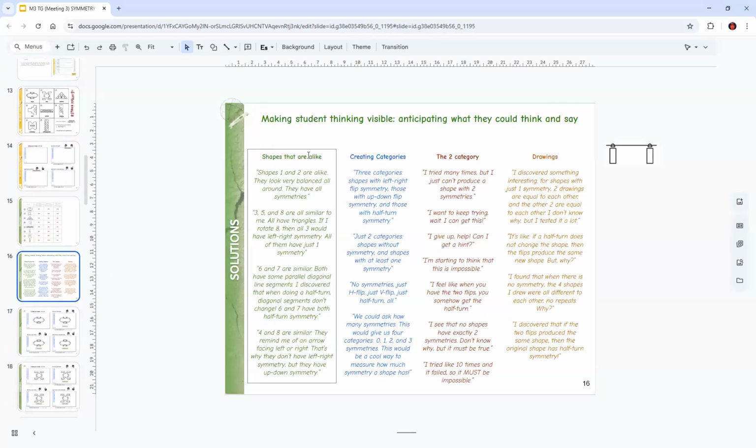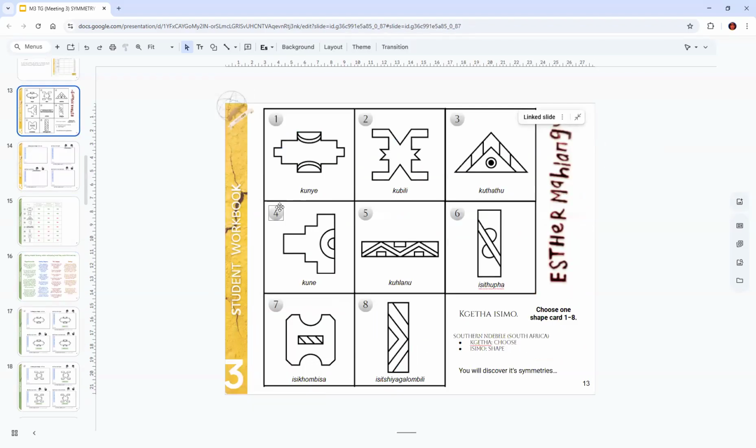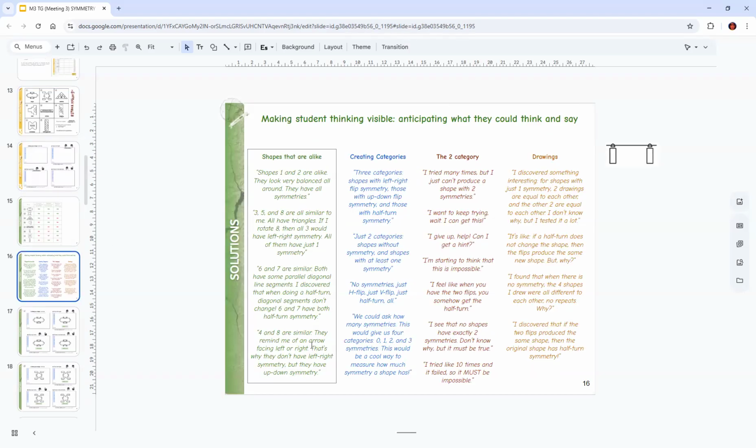About shapes that are alike, they could say things like shapes 1 or 2 are alike. They look very balanced and all around, they all have symmetries. They could also say things like 4 and 8 are similar. 4 and 8, look at it here. And they could say they remind me of an arrow facing left or right. That's why they don't have left-right symmetry, but they have up-down symmetry.